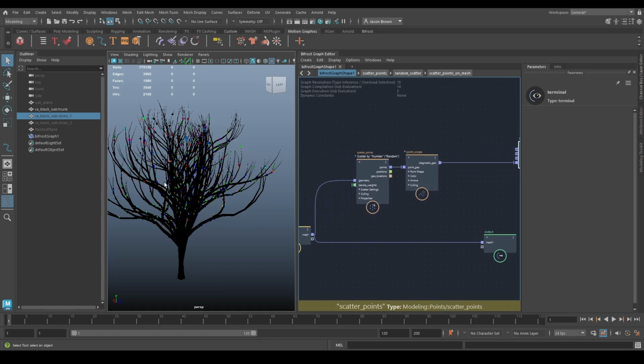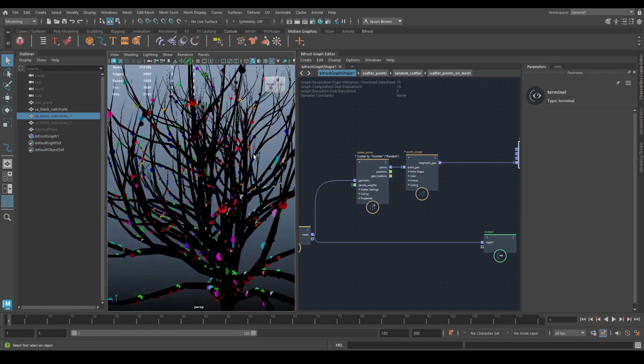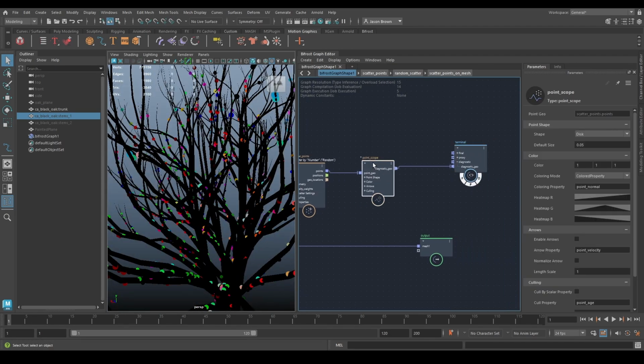So we're at a scatter point, and the first thing we should look at is, look, these points are all different colors. What's driving those colors? Well, the point scope is driving the colors, and the point scope is doing it by applying a color to a property, and the coloring property is a point normal.